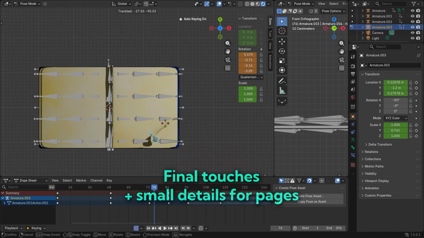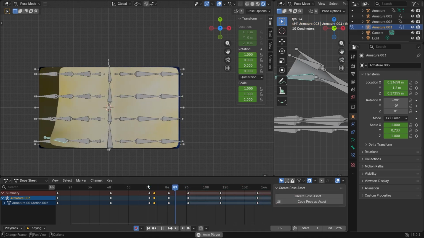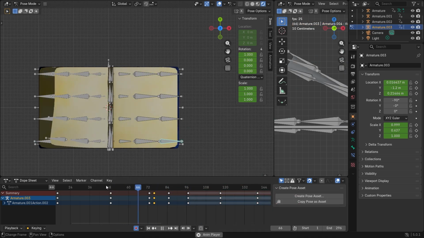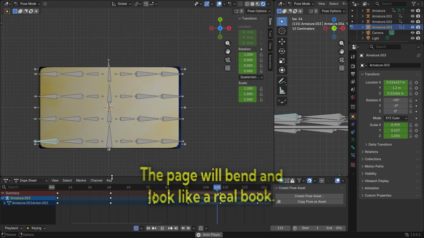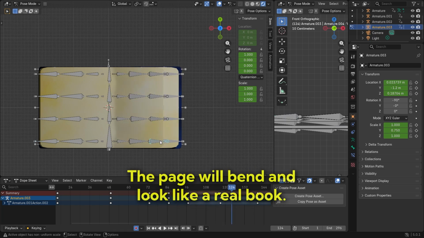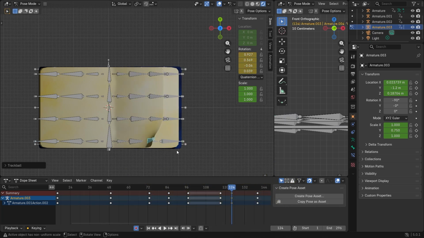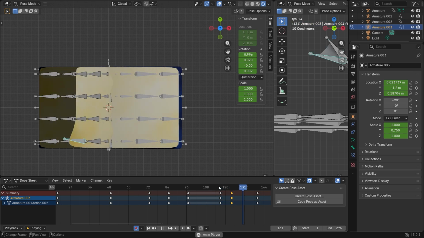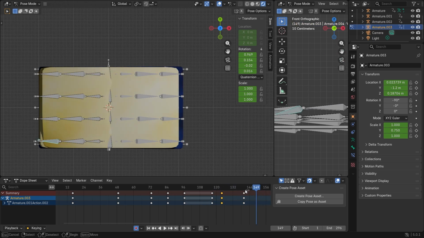Like, imagine a person trying to open a book. What will that page actually look like? Well, in this armature, you should animate this bone. Slightly rotate it upward, and here's how it looks.